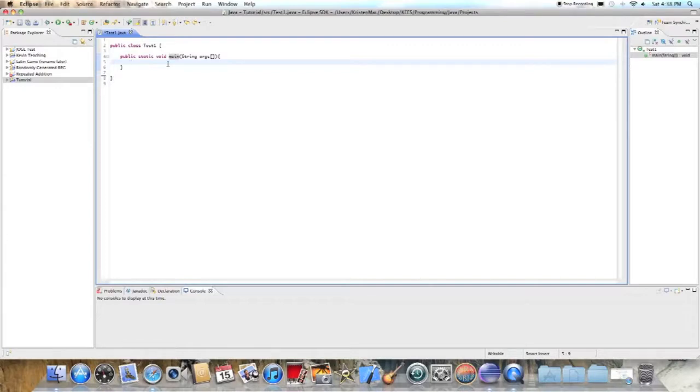But, and for those of you who don't read the description, I made a mistake. This main should not be capitalized. So I've got that out of the way, and let's get to the meat of the program.